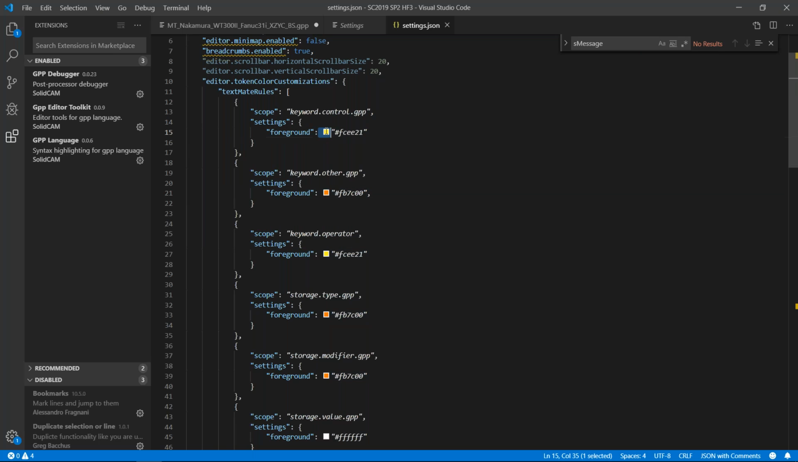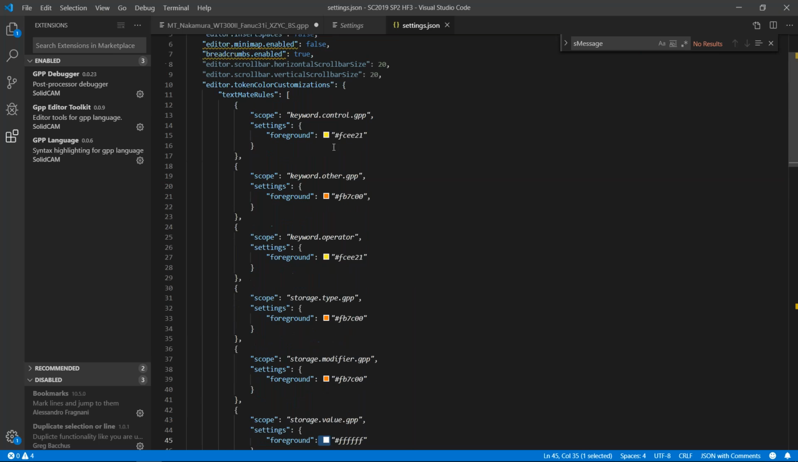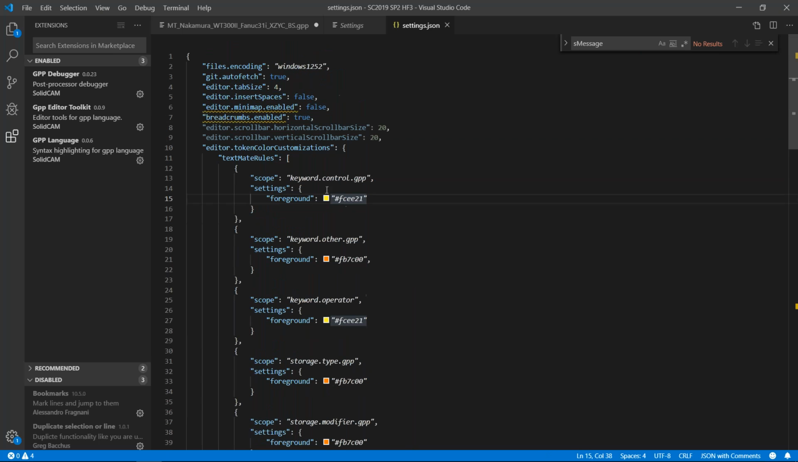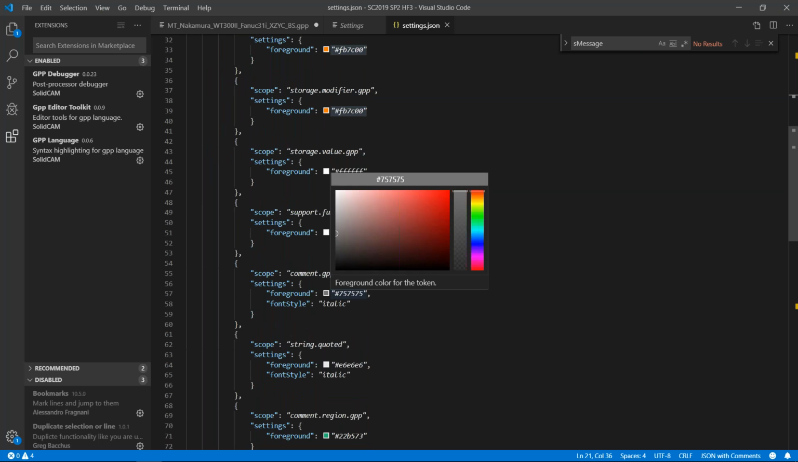Why? It just showed up, and now it doesn't want to show up. Okay, basically you can change the colors of everything. If you, here it is, now it works.